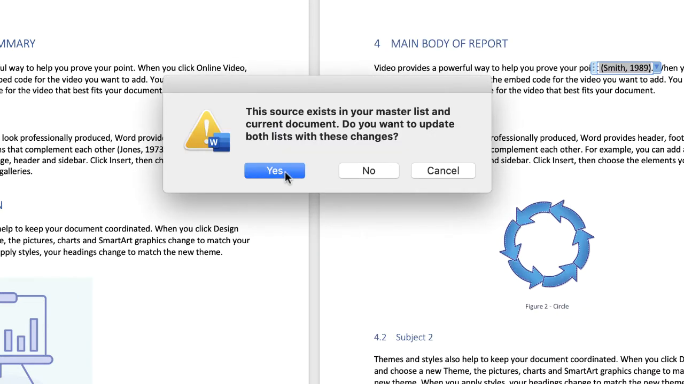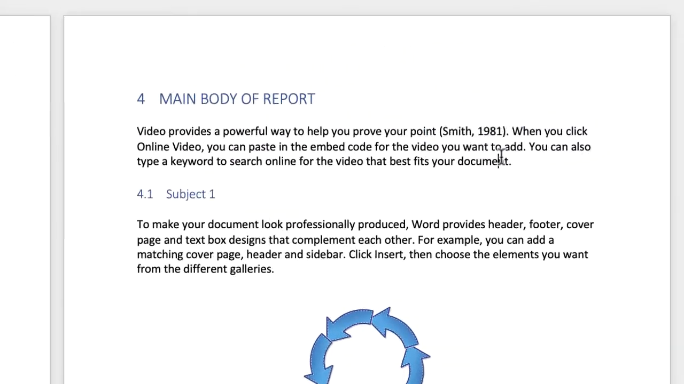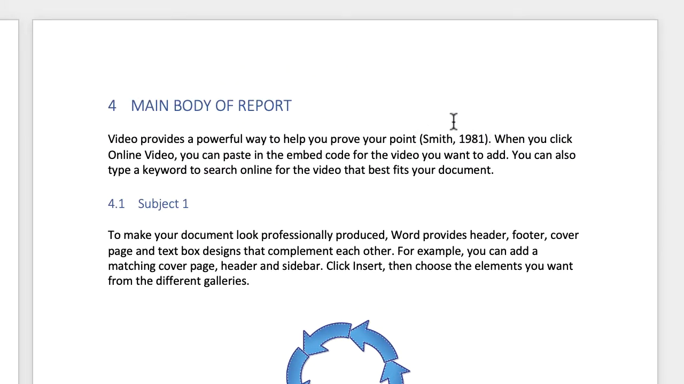So Word will save your citations in a master list, which will be all the citations you've entered into all of your reports or documents. But there will also be a current list, which will just apply to this report only. So you can either tell Word to update just this citation or both. I'm going to click Yes. And as you can see, that's updated there.